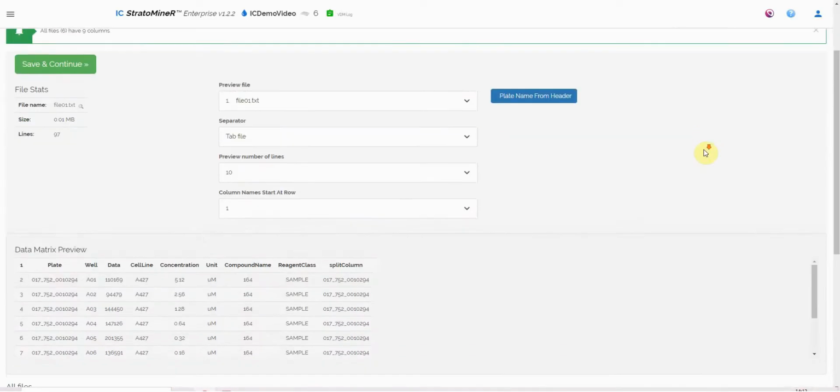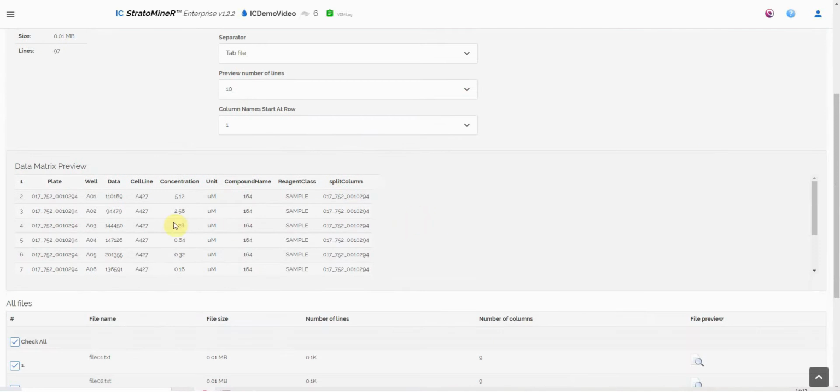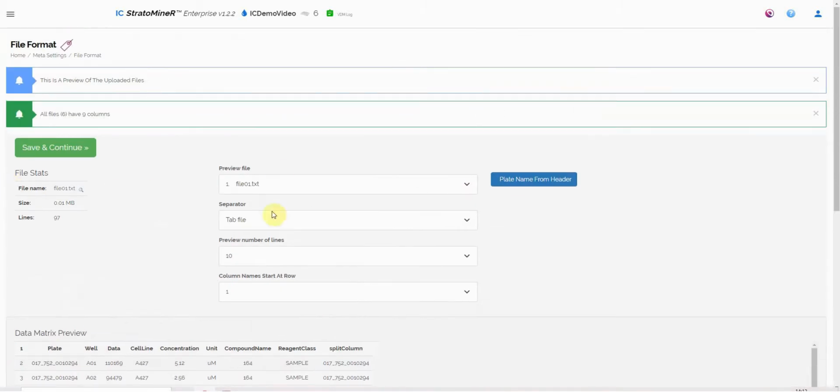Here I have a look at our file format. As you can see in these files, I have a plate identifier, your well, one data column, and then we have some other metadata here. There's a cell line column, the concentration, then the units, a compound name, reagent class. So this is sample, positive, negative, etc. And this was added by StratoMineR. It's the actual split column. So if that all looks okay, we can hit Save and Continue.